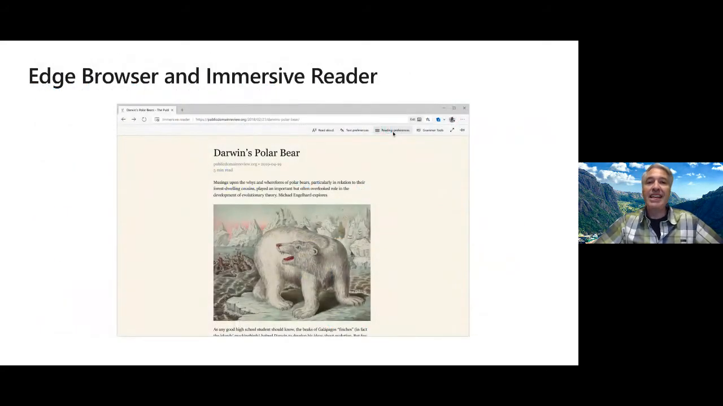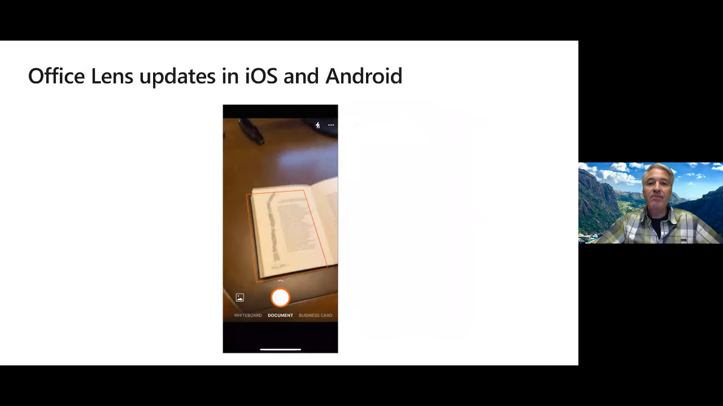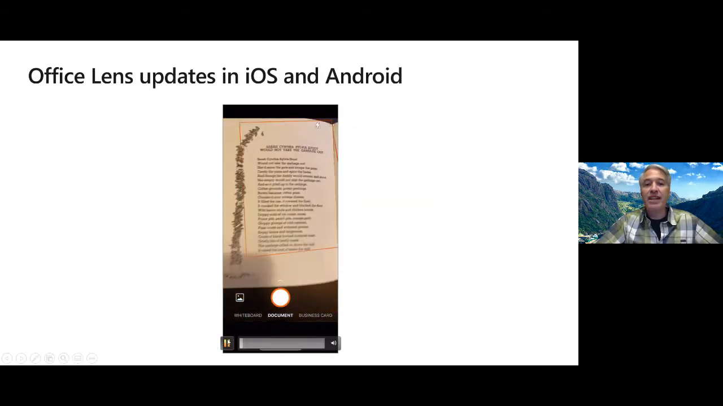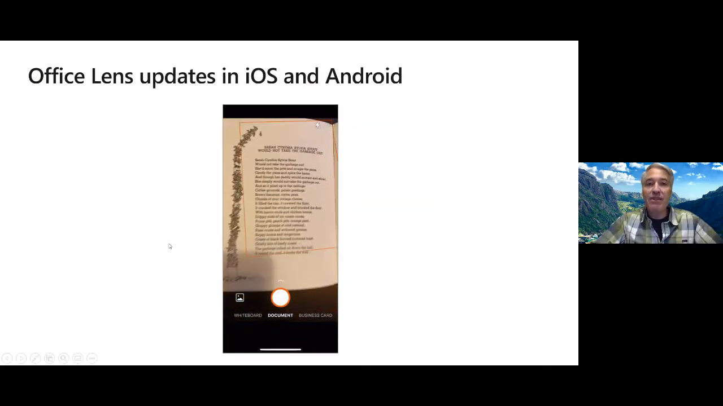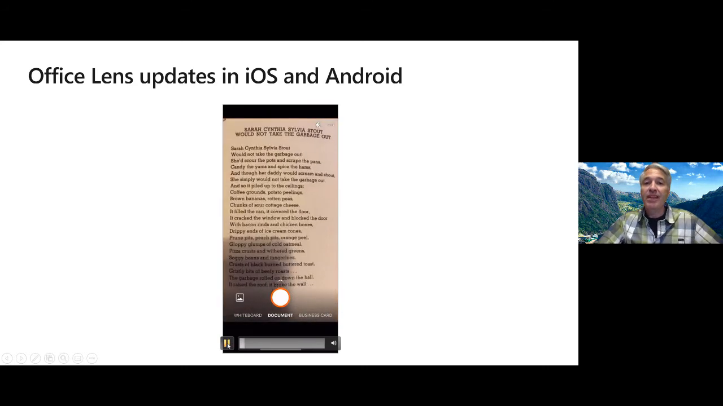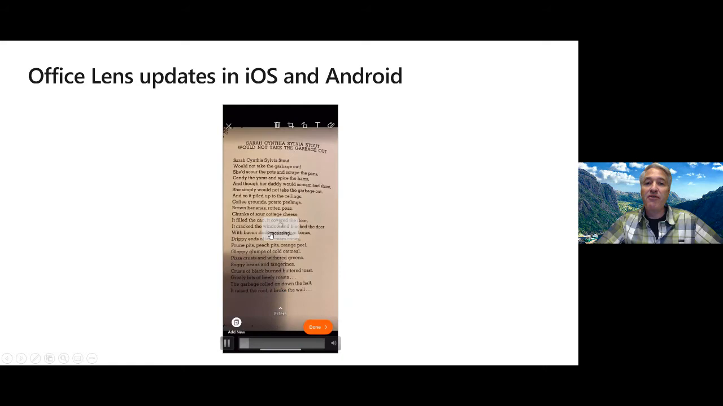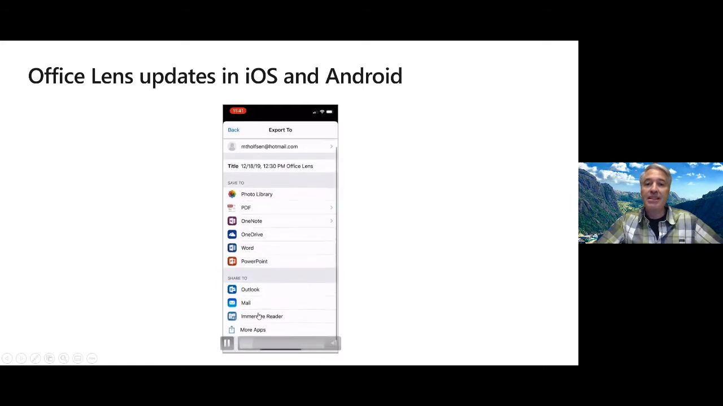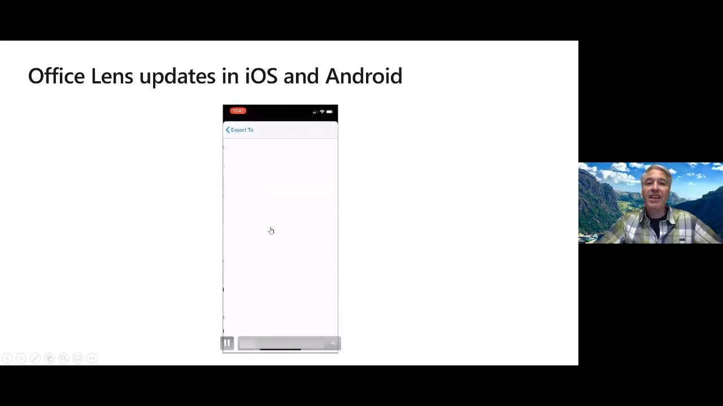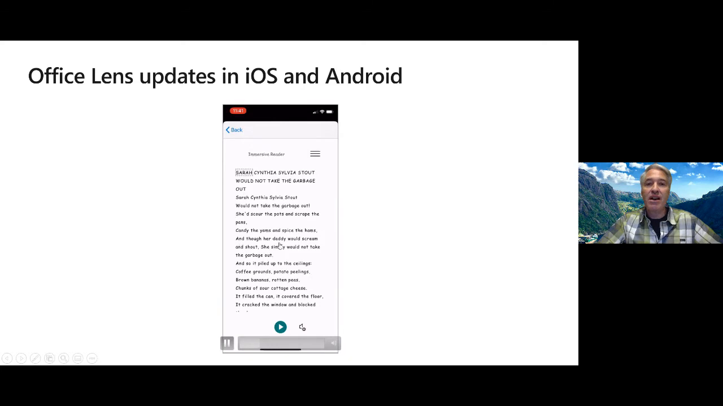Like I mentioned, it's in the Edge browser. It's also in Office Lens. This is a free app, iOS or Android. Your assignment for today is download the Office Lens app and try this out. You can take a picture of anything you want, and you can send it to Immersive Reader. So a picture of a book, I hit done, send to Immersive Reader. Now everything you just saw can work.